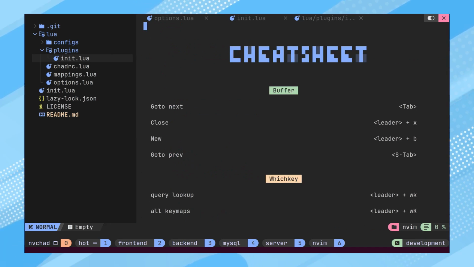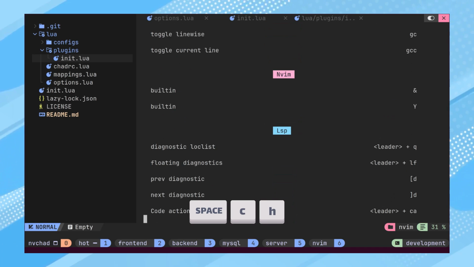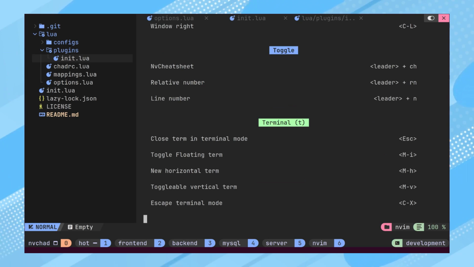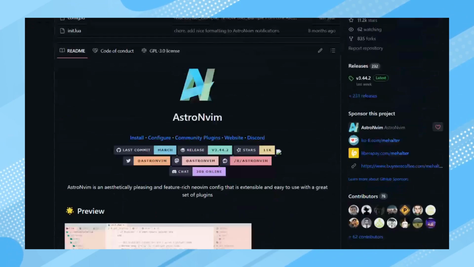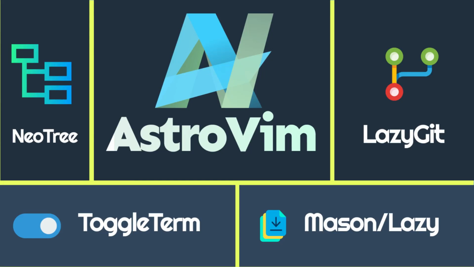NvChad comes with a cheat sheet. You can trigger it with the leader key and ch. Here, we can see all the key bindings grouped under each plugin. We can refer to these key bindings to trigger different actions. AstroVim or LunarVim configurations are designed as full-fledged IDEs. We have already made a video about AstroVim, which you can find on the end screen.